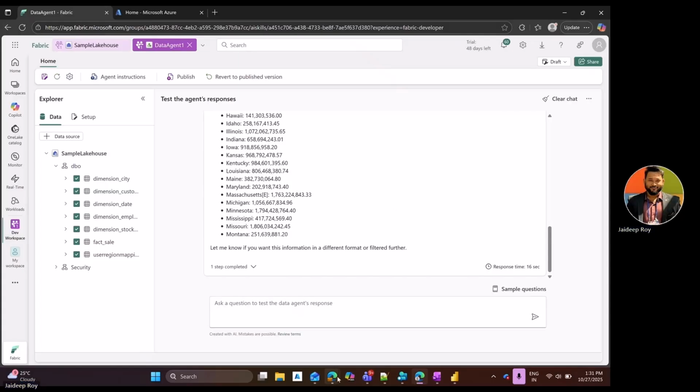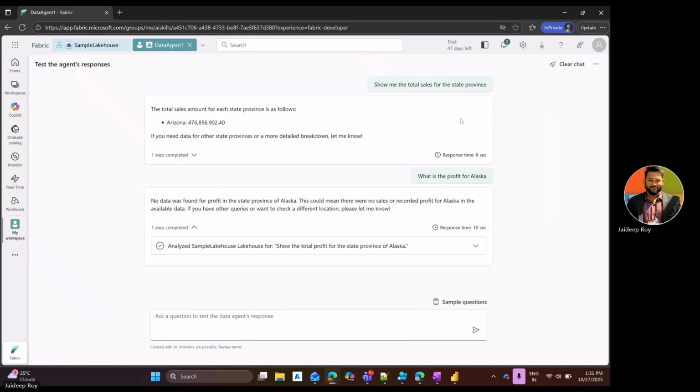Now, let me switch to a screen which will be used by one of my salespersons. As a salesperson, I have given least privilege permission, which means it should follow the least privilege approach. For that particular user, I have asked: show me the total sales for the state province, and this person has access only to Arizona sales. Okay.